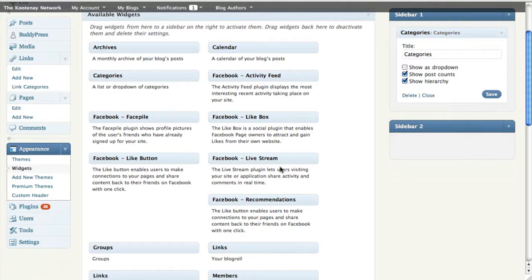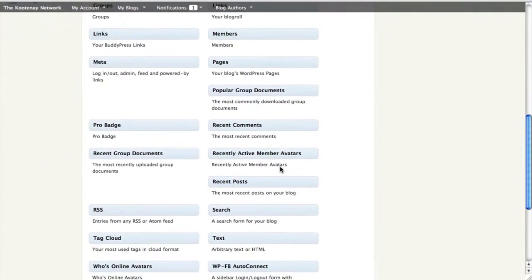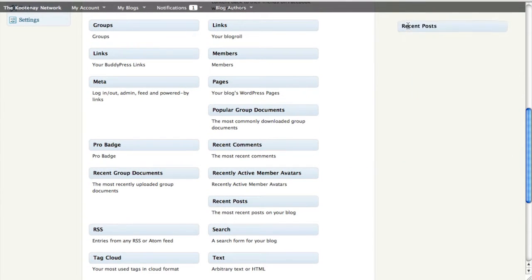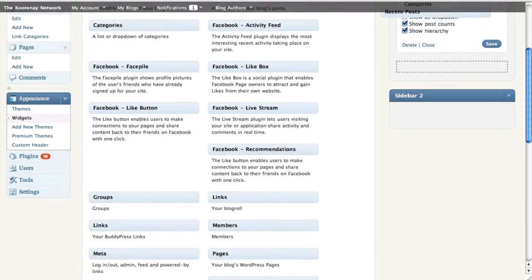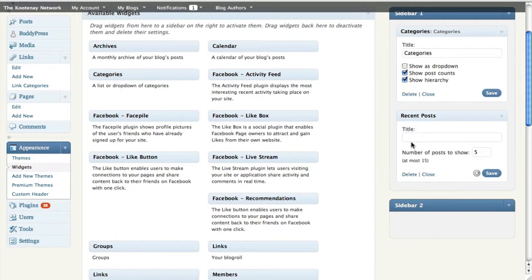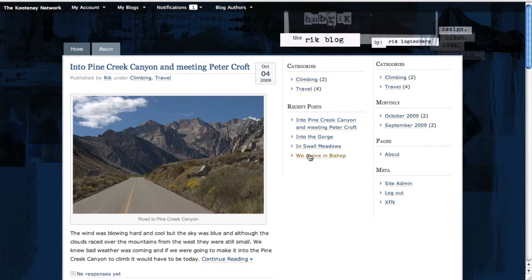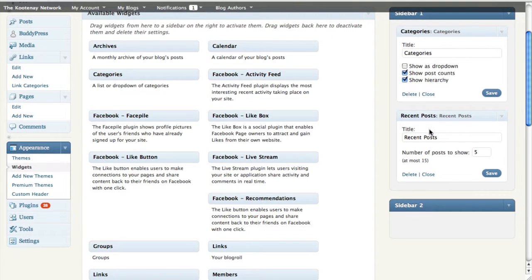The next thing I might want to appear there are my latest posts. So I'm going to find latest posts. Let's see here, recent posts. I'm going to drag that all the way back up, and I'm going to put that underneath categories. I'm going to call that recent posts. I'm going to save that one. Now you'll notice if I refresh my blog, this left column here will change. So now you see there's categories and there's recent posts, just as I have them laid out here.